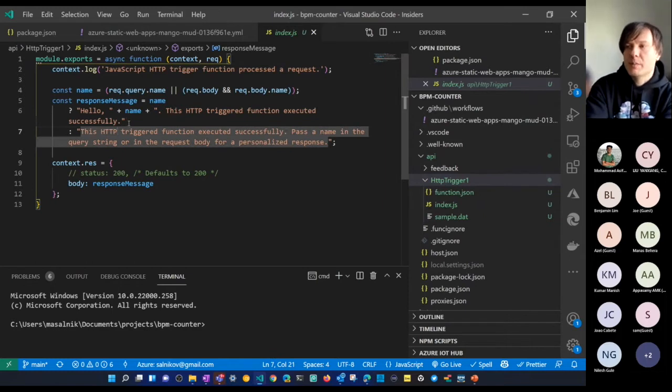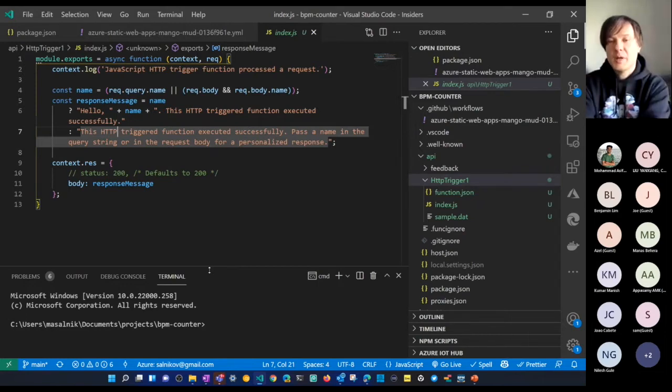I built some JavaScript code here, and then I push it to my source code repository, and it automatically appears in production as API/HTTP trigger one endpoint. As simple as that.